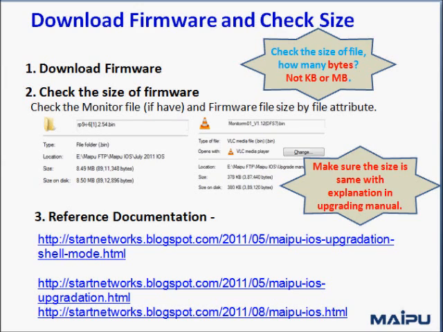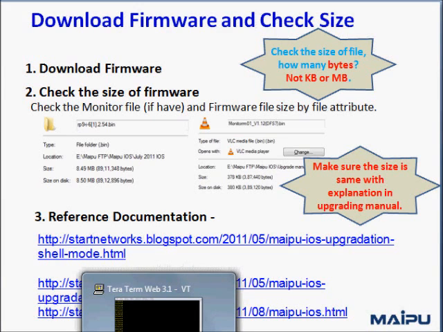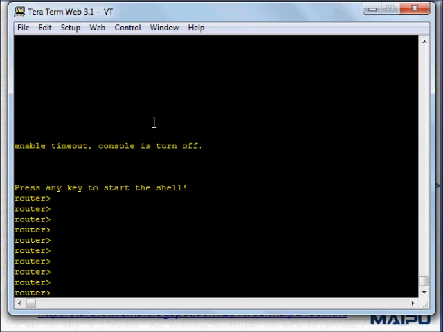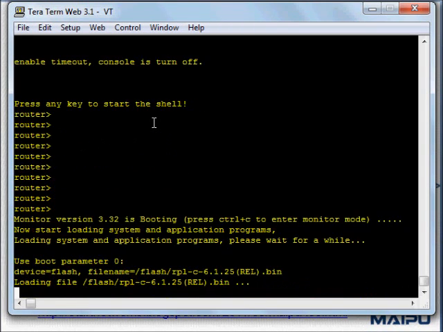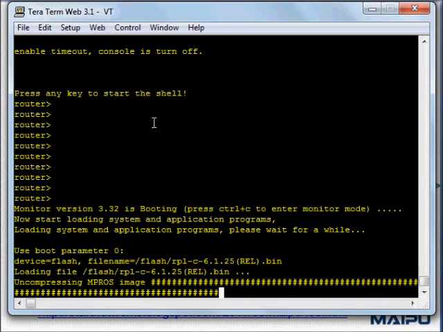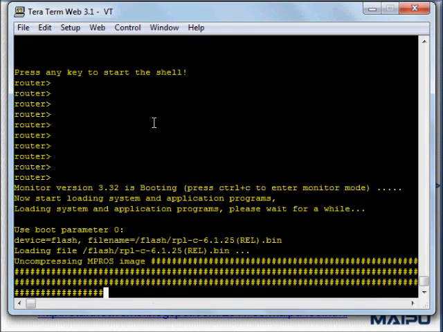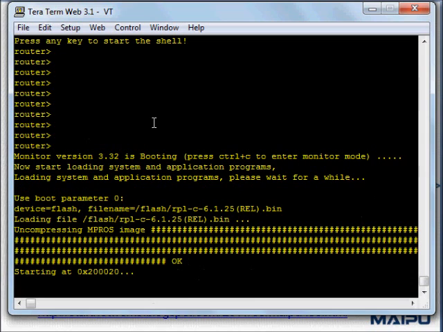I got one Maipu router to perform the upgradation in actual. Okay, just give me a minute. Here is the router, MP801E. I'm just reloading the router. Now you can see monitor version 3.32. It's booting. That means first it boots the monitor version, then it loads the IOS. The current monitor version is 3.32.